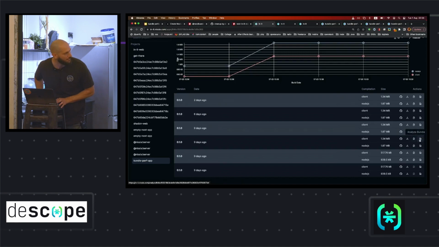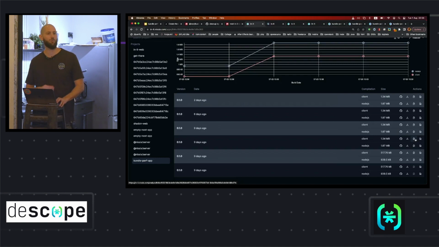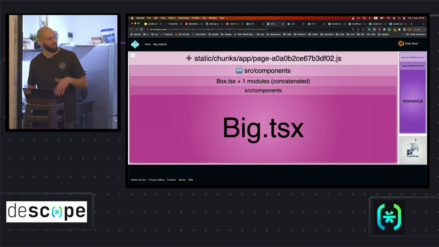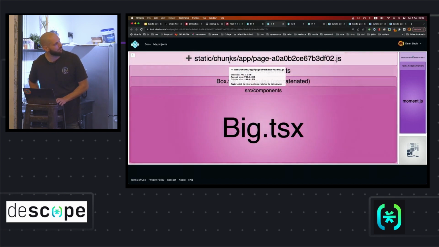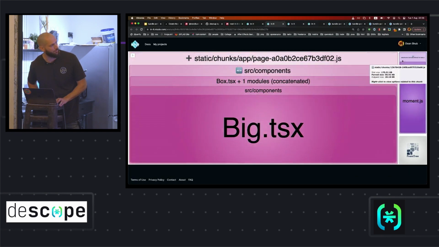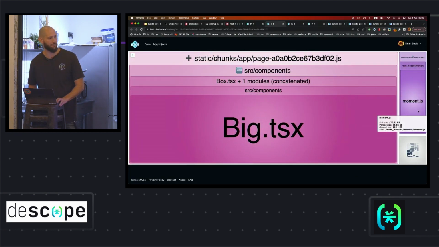But we also have a different button called diff with previous version. When we try to compare two bundles in two different versions, it's very hard. The squares are all messed up, and each change can make it way more difficult. But this here is a view that helps us understand only the diff. So we can see that in this specific commit, we only added a component called big and only added the moment package. So it's really easy to understand what happened.